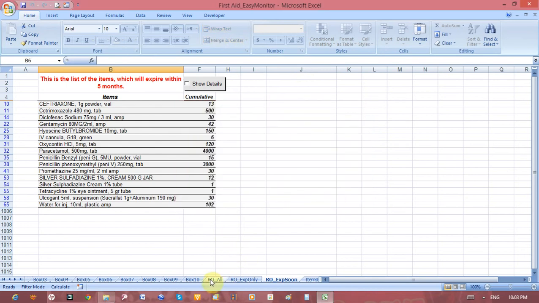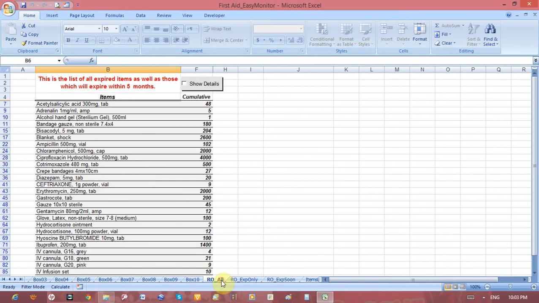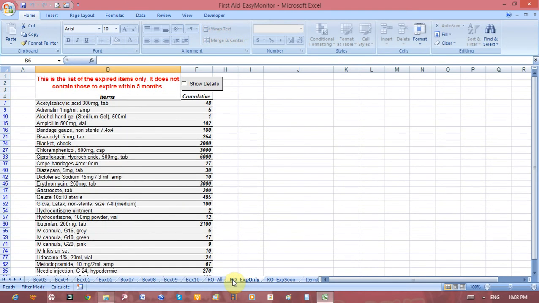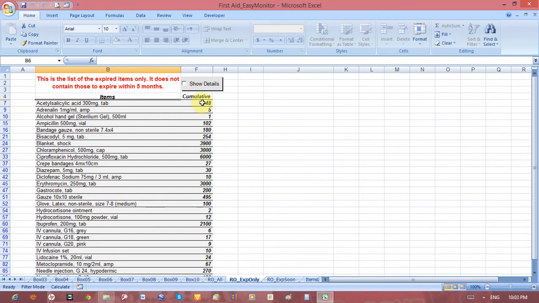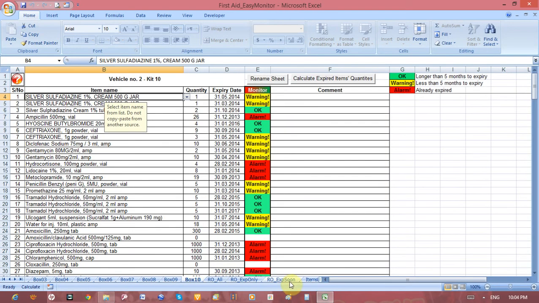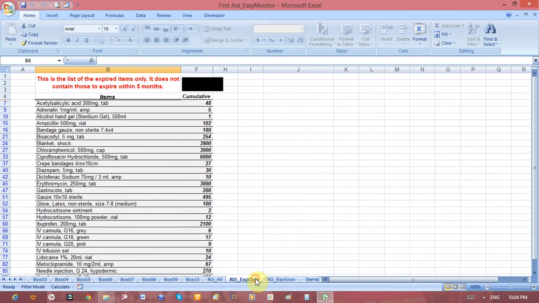so the program created 3 new sheets. One of them is called replenishment order all, which includes the expired items and those which will expire within 5 months, because we've specified 5 months. The ones which are expired only, without the ones which will expire in 5 months, and the ones which will expire in 5 months. These figures are only the total numbers, the cumulative numbers of the total number of items which will expire in the 10 kits which we have here. So this is not really very useful.